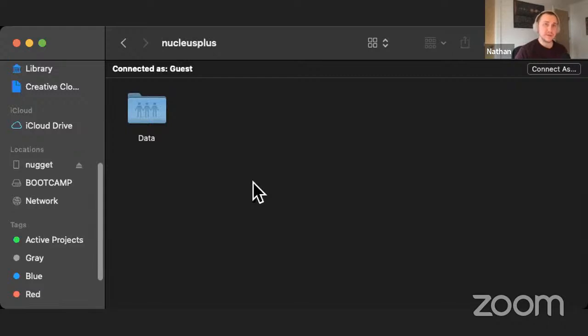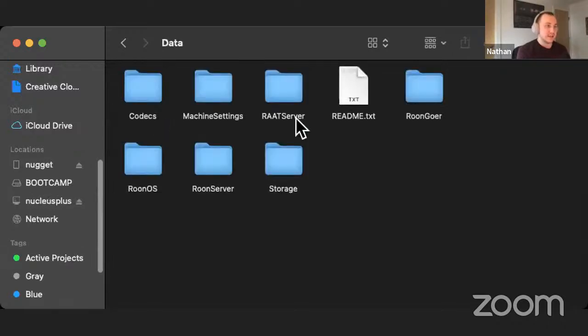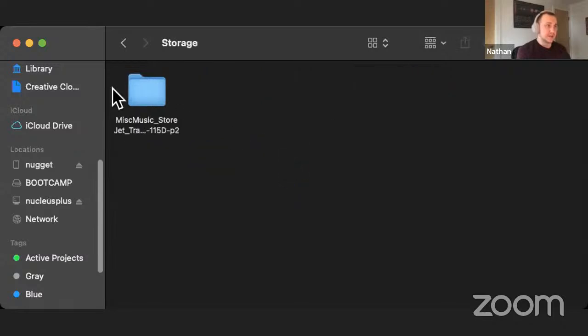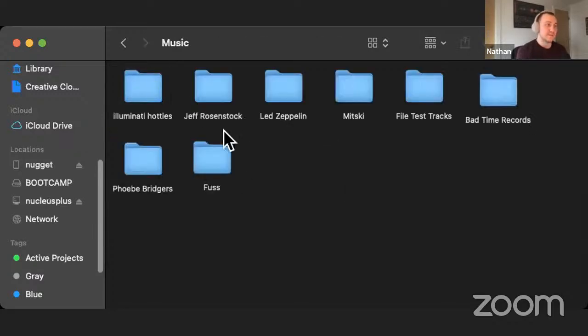For a Windows PC, you would do this inside of Windows Explorer, not Internet Explorer, but the little file icon Explorer on your start bar. You'll see that network device there. I can click on data, and I'll see storage here, and I have a hard drive plugged into my Nucleus. And this is where I would put my music. And you can see the music that I have stored in here. I've chosen to put it in as files. You can just throw the albums in here. Roon will understand what to do with them.